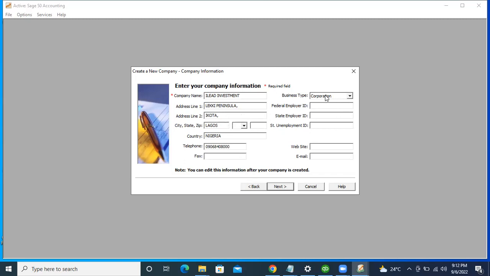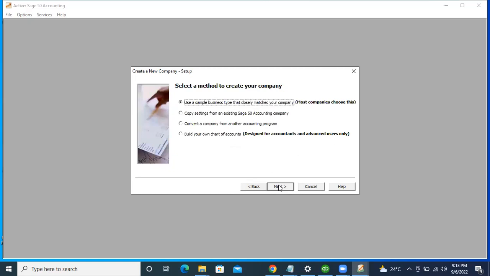Now the business type. Sage has the capacity to ensure that the business type is also captured. So you have to also select that, if it's a partnership kind of company, or a limited liability, or a corporation. And then for the federal employee ID, it's more like the tax identification number, so you ensure that it's captured. If the business has a website, you also capture that, and also an email, because it's very important. So then after that, you click on next.